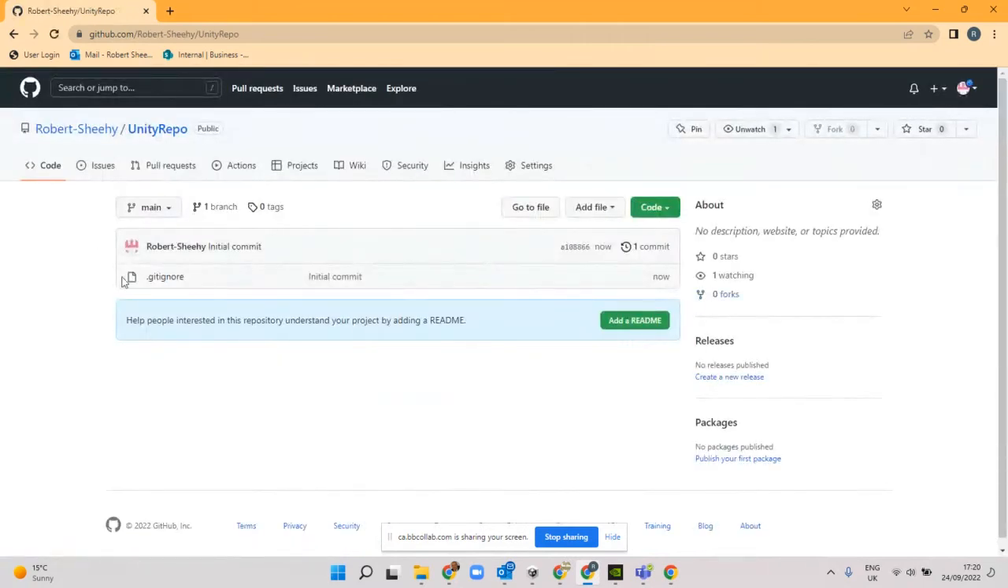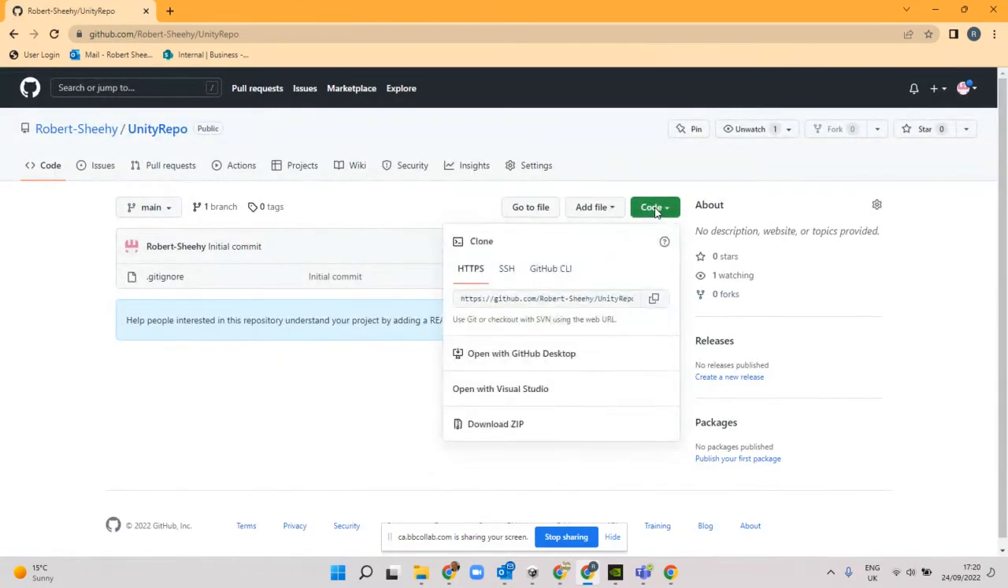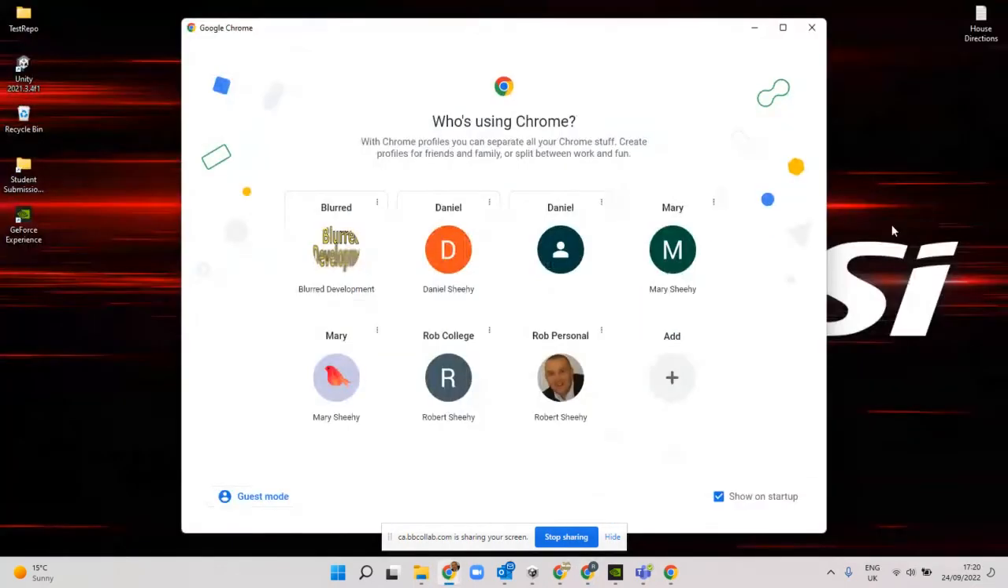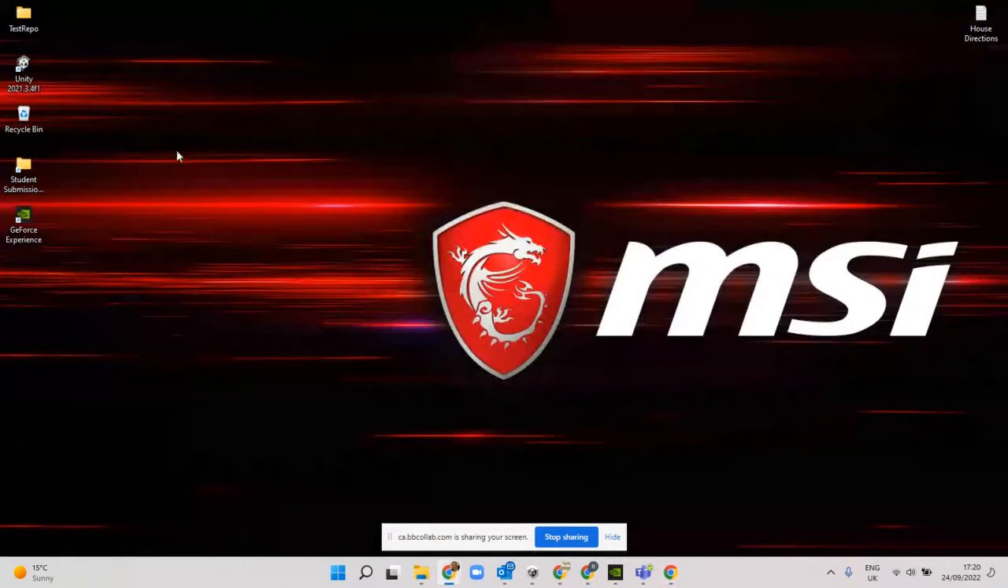So the repository is now created, and we click on here, and we make sure it's HTTPS, and we copy the URL. Okay, so this is effectively the same URL as up here with a .git at the end of it.